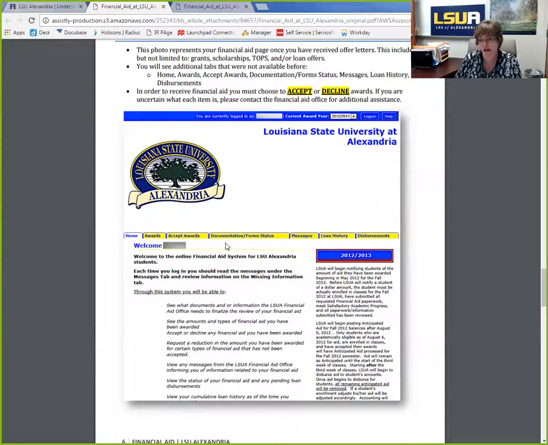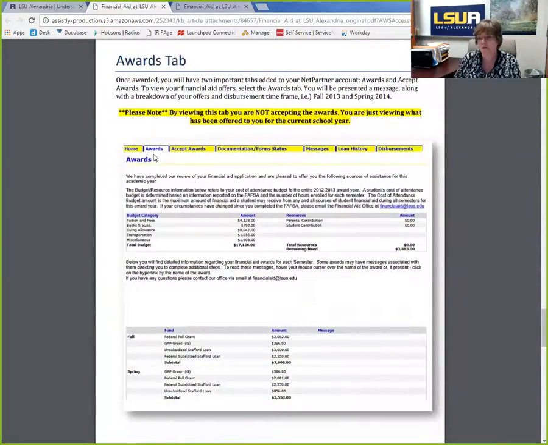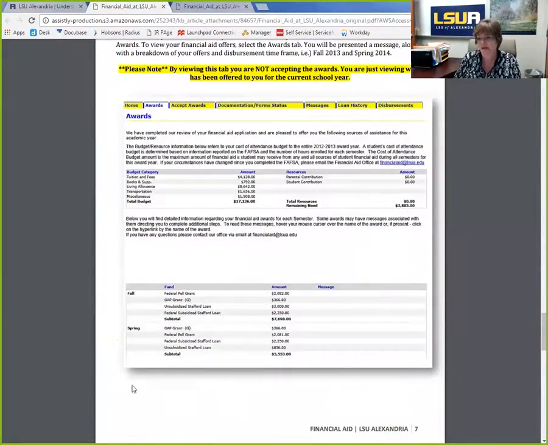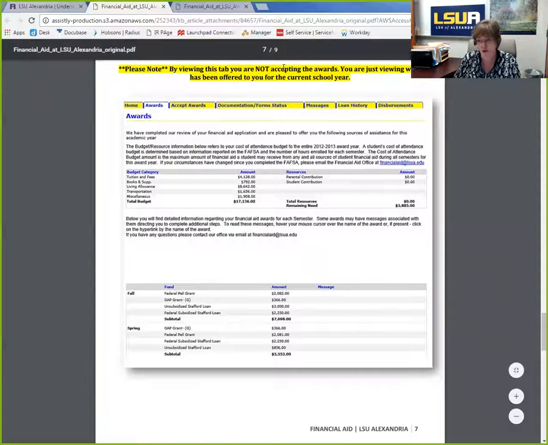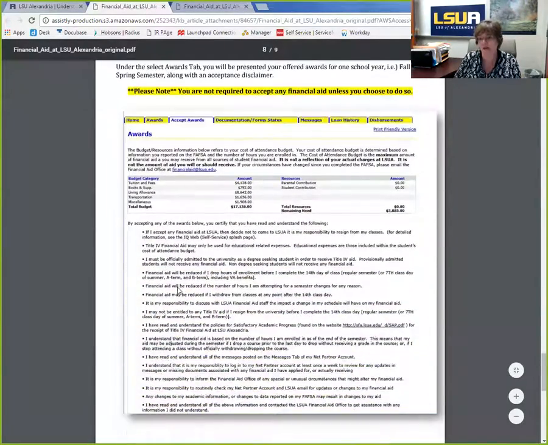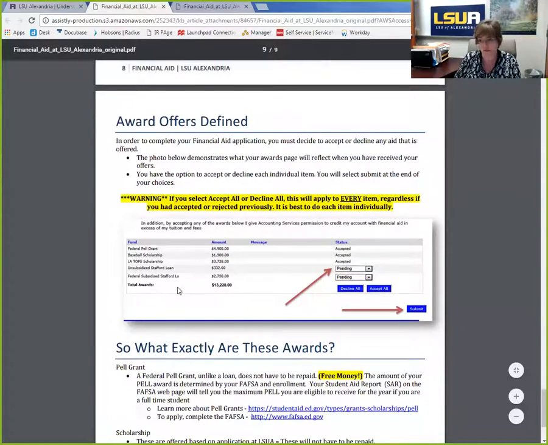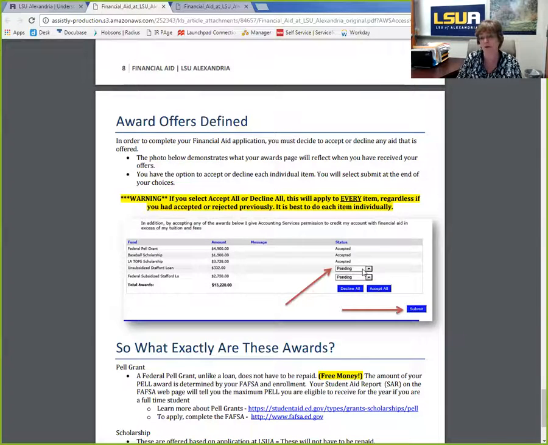And so you need to check the Awards tab as well as the Accept Awards tab. The Awards tab is actually just showing you the amounts. But when you view this, that does not by itself accept the awards. You would have to go to the Accept Awards tab in order to say, yes, this is the aid I want to receive. The page will look something like this, and you would need to actually change the drop-down box from pending to either accepted or declined, and we ask that you do that for us.